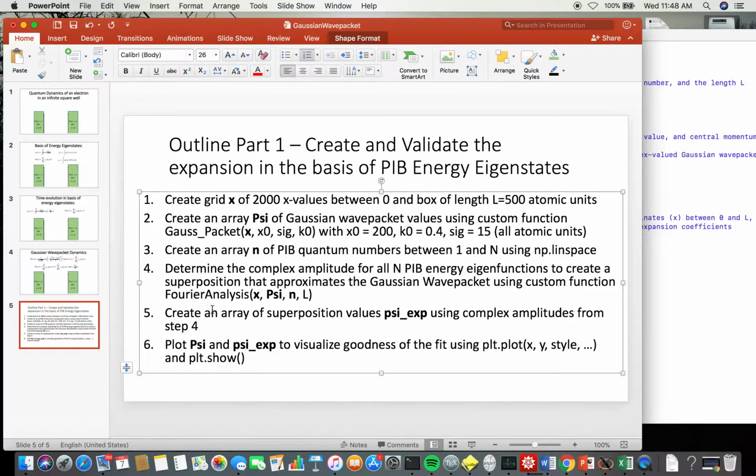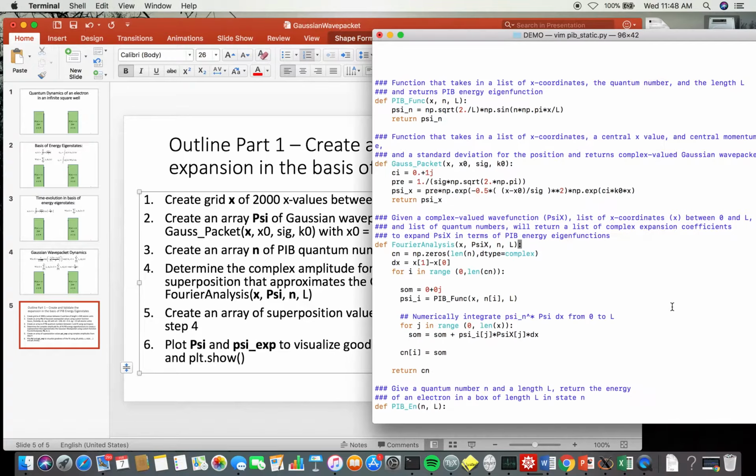Once I have those coefficients, I can go ahead and build my approximation to the Gaussian wave packet, which I'll call psi underscore exp, for expansion of psi. And then finally I'm going to plot psi and psi exp to visualize how good my fit is. Okay.